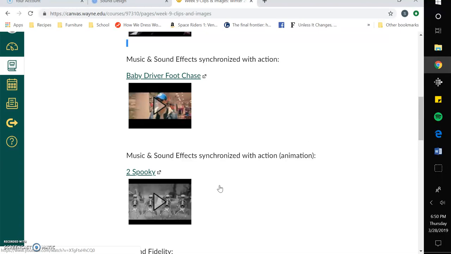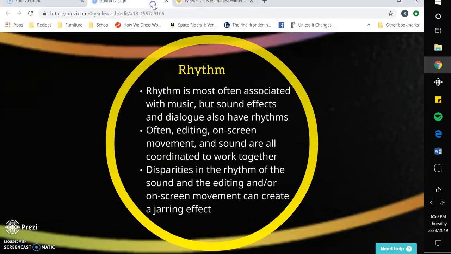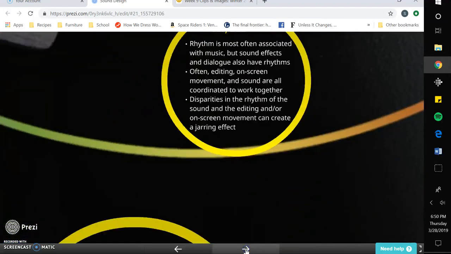Now, this is such a common effect in animation, where you match the rhythm of your music to the rhythm of your visuals, that it's actually called Mickey Mousing, right? Mickey Mousing is where you match the sound with the action so that it appears as if they are distinctly related to each other. So I have 2 examples of the rhythm of visuals and the rhythm of music and sound working together to create an overall cohesive whole, from the Baby Driver foot chase scene and then this animated short, Spooky Scary Skeletons. So I would suggest watching those. I think that they're both very helpful in terms of thinking about how rhythm works.